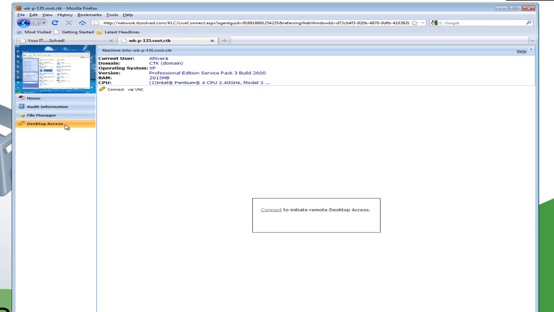And then you can see the desktop access. If you click connect, you will actually connect to their machine as if you were sitting there. I'm not going to disturb this user at this time, but that's all you have to do: click on this Connect tab, and you will connect to the computer as though you're sitting there.